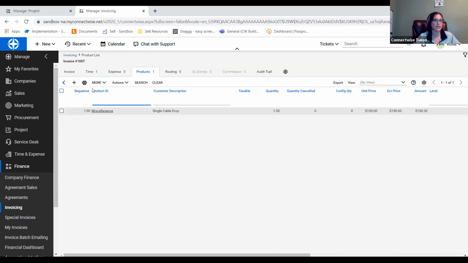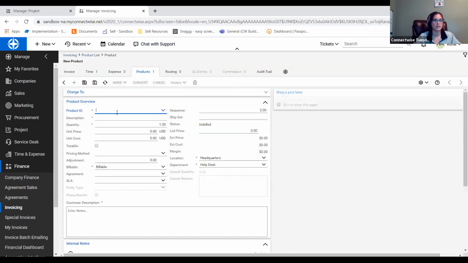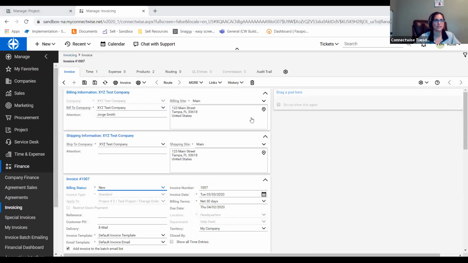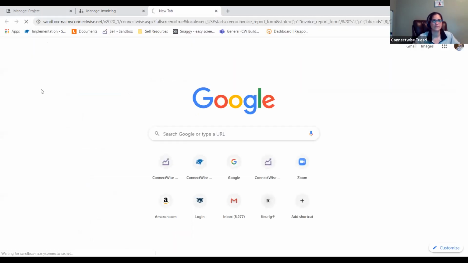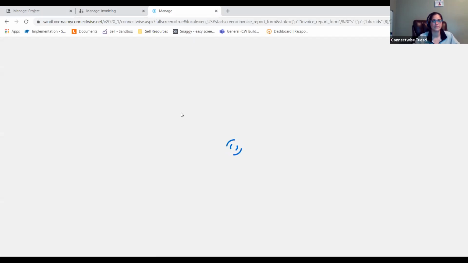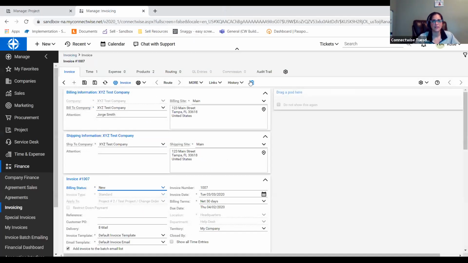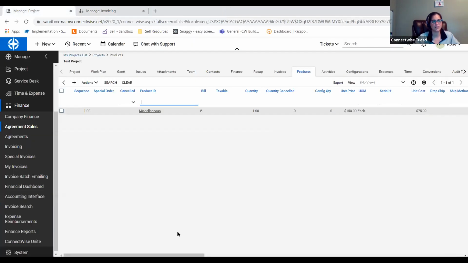I can come to this product tab and click the plus sign. And if you have a shipping product in there, you can come in and say that I was $22 in shipping, cost me $17, shipping was taxable, save and close. And come back to my invoice, click the print invoice button. And now you'll see here your shipping. Good question. Okay, so I'm going to come back out of here, delete this again, and let's talk about project templates.